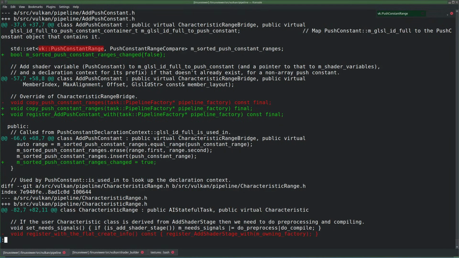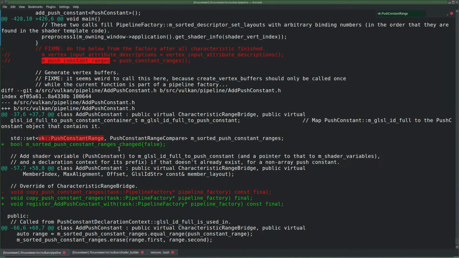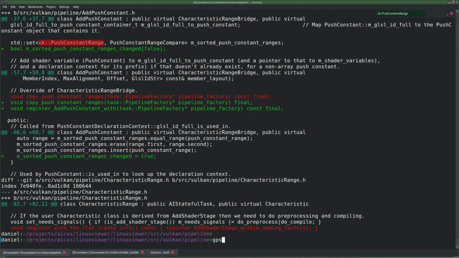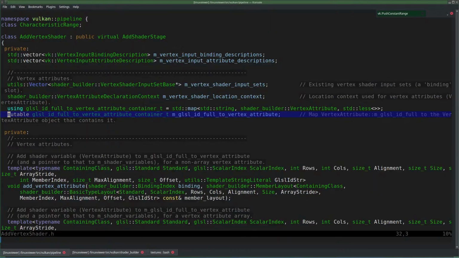Next, I have a boolean sorted push constant ranges changed added to the thing that is a source of my vector. And I mean that vector. So now I have to find the source of the other vector. And that source I just pasted in the chat. So I'm going to copy it from the chat again. Look for it. Find the header that defines it. Where is it? Here? I think so. Mutable. Oh, whatever. It's mutable.